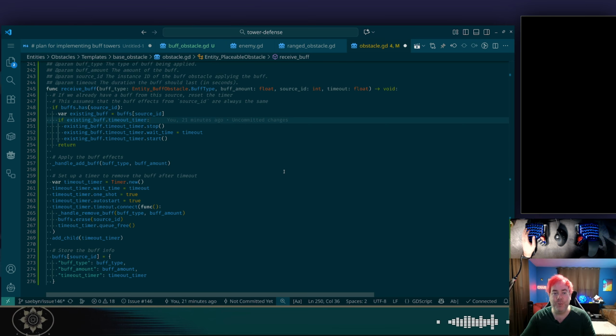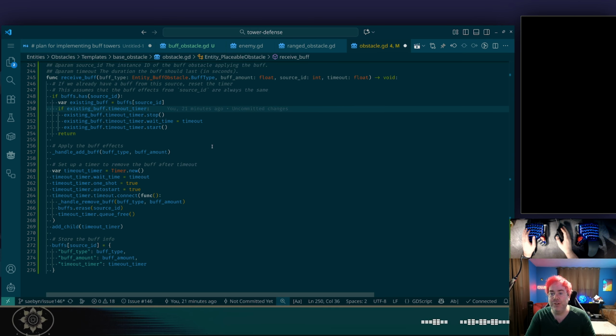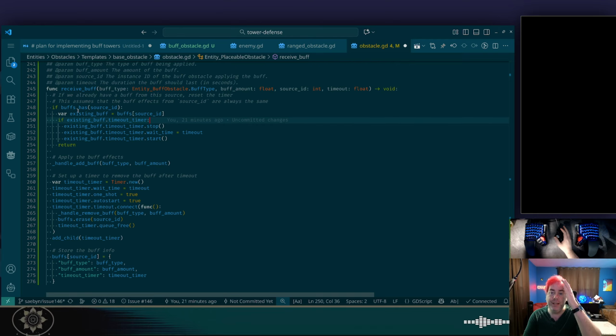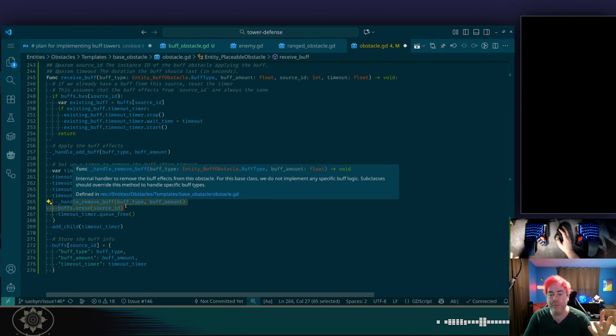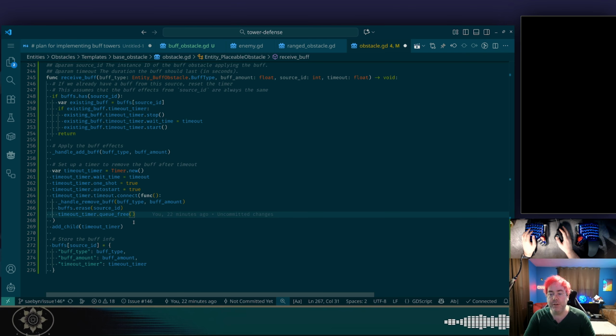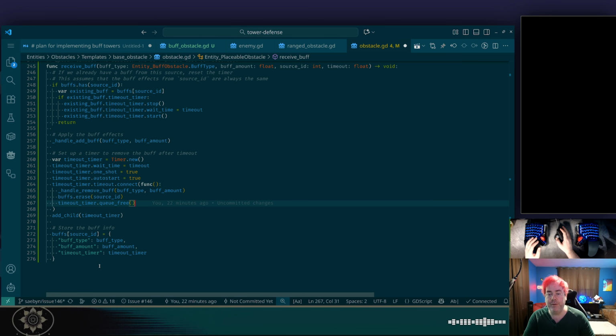I'm just kind of thinking through what are the implications of this code that was just generated. So if we don't already have a buff applied from the source, handle it. We set up our timeout timer that will, at timeout, one-shot auto start. So as soon as we add child, it will start the timer. And when the timeout happens, we remove the buff, we erase it from the dictionary, and we free the timeout timer. So we do the cleanup. And then we store the buff info, right? So we store buff type, buff amount, timeout timer.